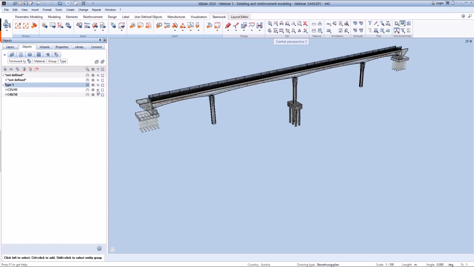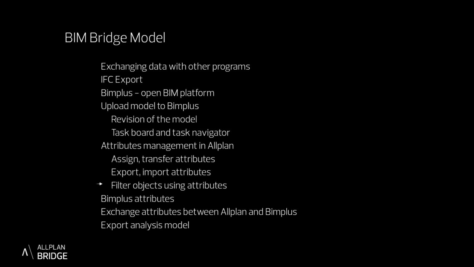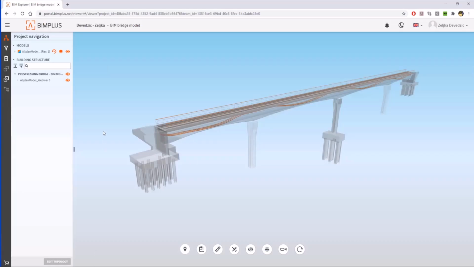By using these filter options, we can find the objects with the same attributes very quickly and also have the graphical preview in the huge projects where we have a lot of elements of one bridge model. In the next chapter, we will learn how to use Bimplus attributes in one Allplan project. By using the function Import Attribute Values from Bimplus, we can use the attributes which are defined in Bimplus. For this, we will go to Bimplus and show you how this can be done.